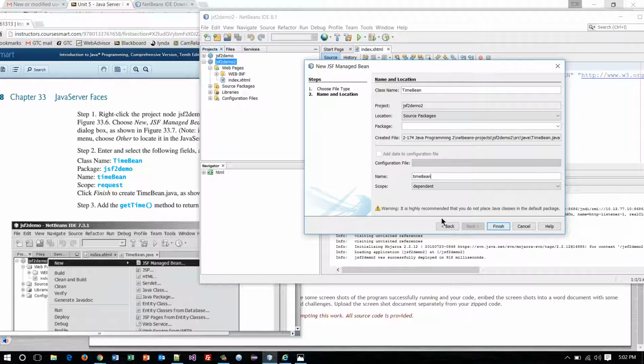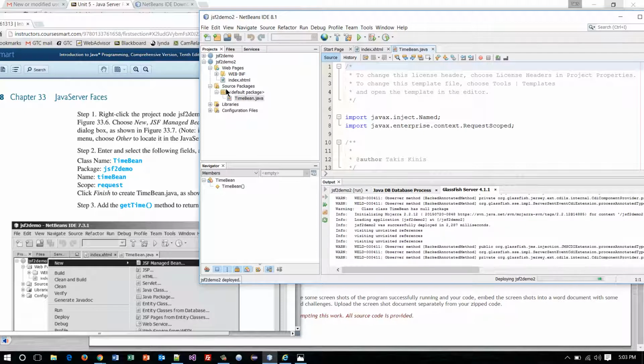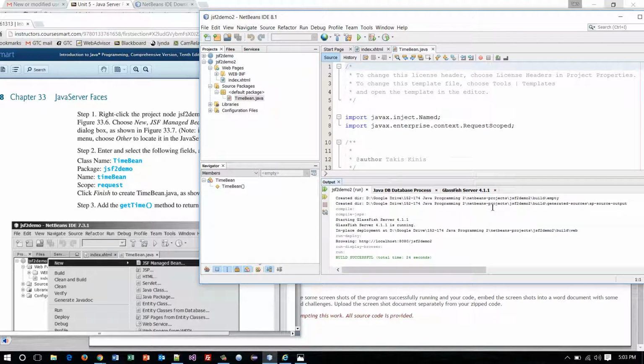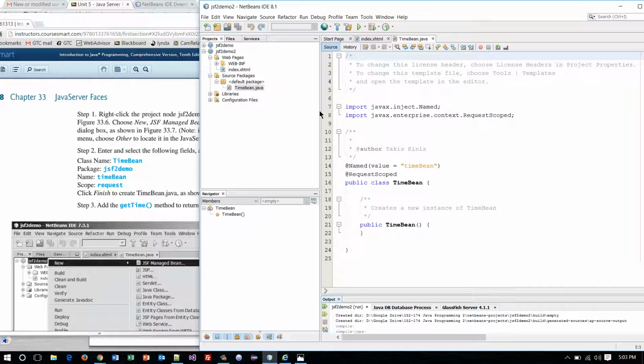So now notice that we now have a Java file that was created, and you can see that the server stuff is reacting. Actually not going to worry about that output for right now. In fact, I'm going to minimize it and do a little screen arrangement here for side by side. All right, and the next thing that we need to do is add the getTime method to the project. So once again, we are going to do a little bit of stuff here.